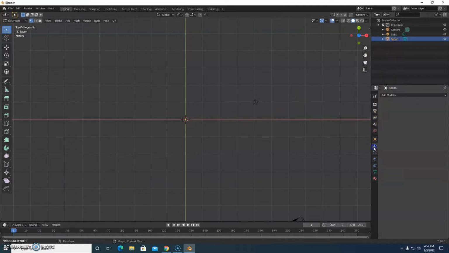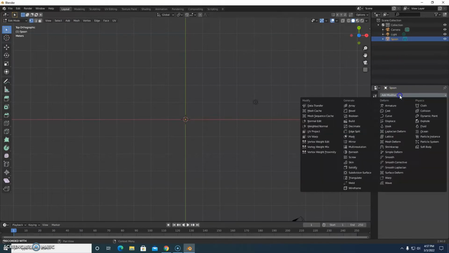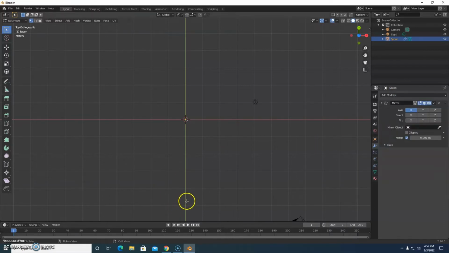I'm going to add a modifier. And it's going to be the mirror modifier. Now what I'm going to do is control, right click to get started. There's my first vertex. E to extrude. And look what happens. Magic. E, click, E, click, E, click, and so on. So I'm trying to make the outline of a spoon.